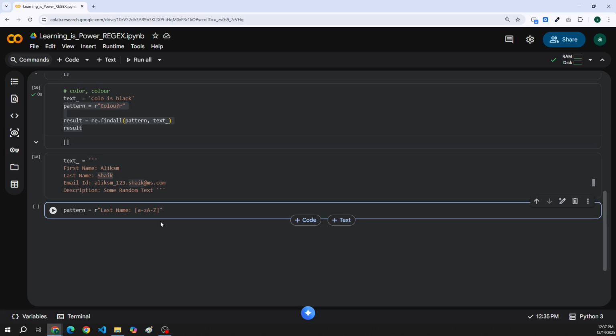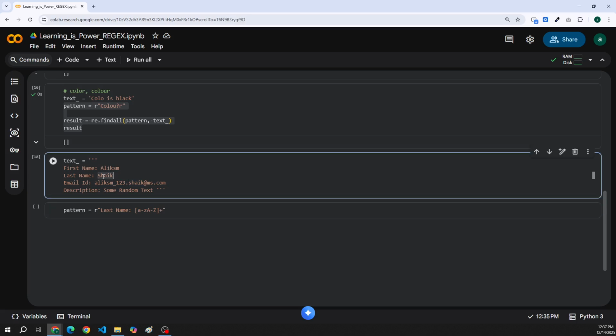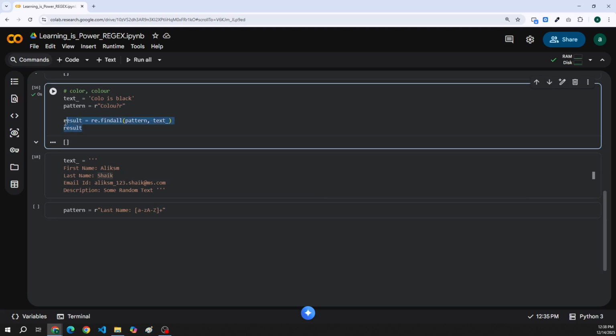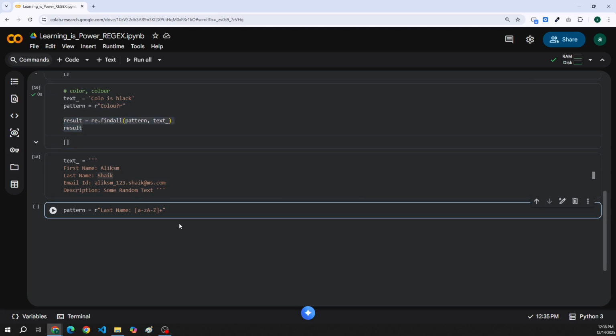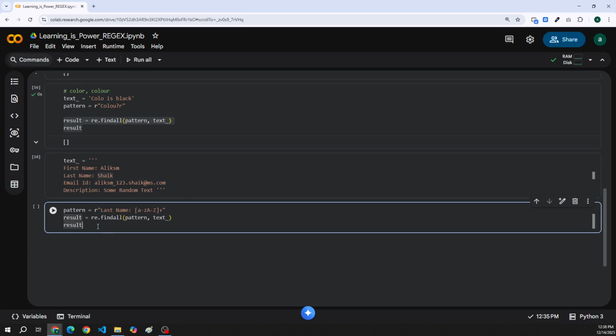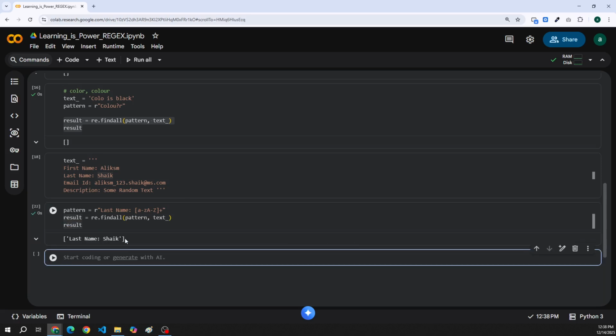Over here I'm adding plus. Plus in the sense till the end, that means till the last. Plus in the sense nothing but till the last. This is the pattern, and the rest will be the same. Now let me run this. See, I'm getting the last name.